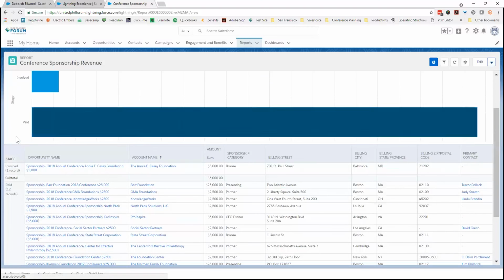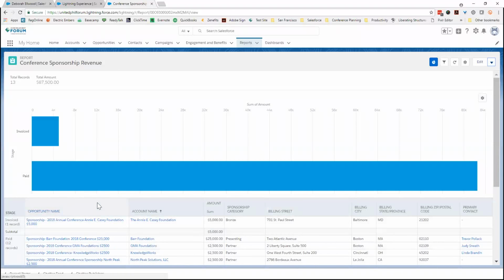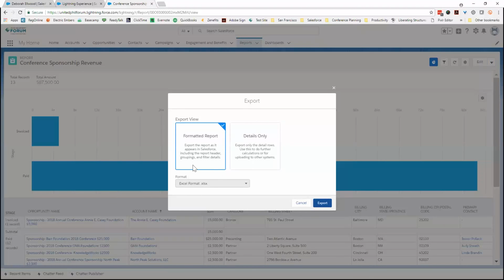It'll put this in the email, and it'll also have a link where you can open the report in Salesforce, if you need to do any edits to it or work with any record, you could just go to it from there. You can also export it. So you can export it so it looks how it looks in Salesforce.